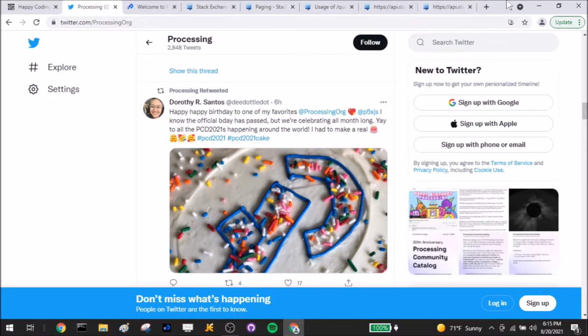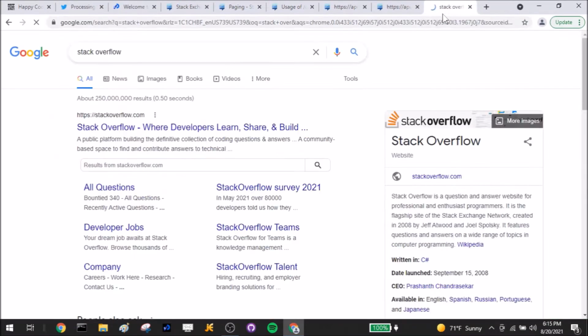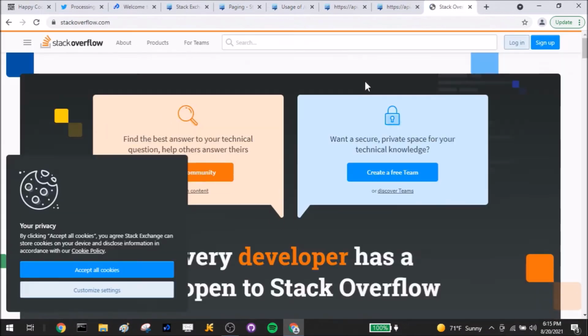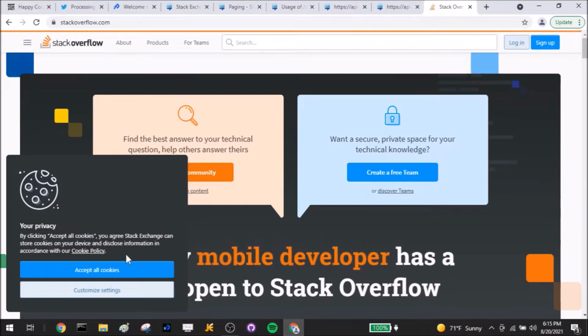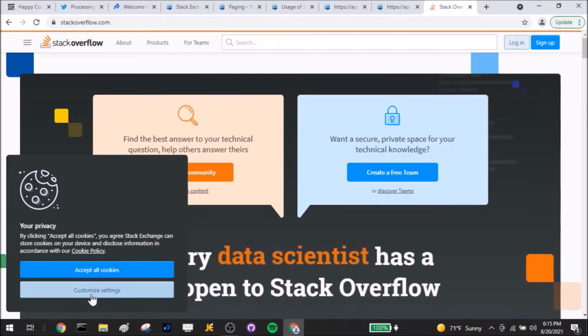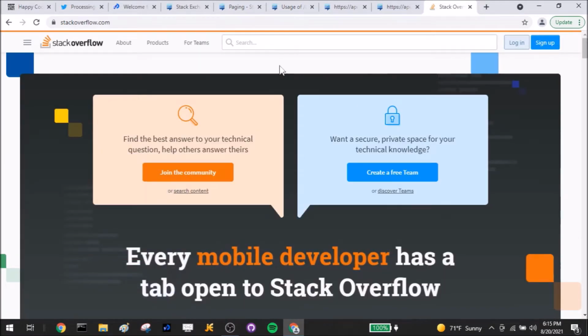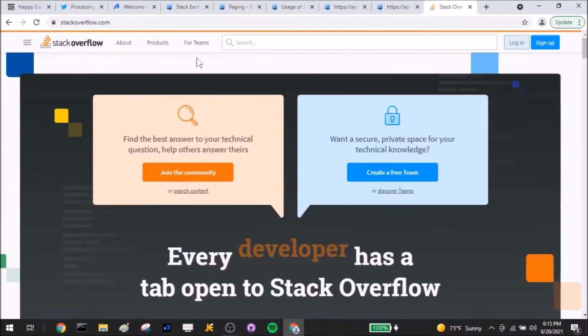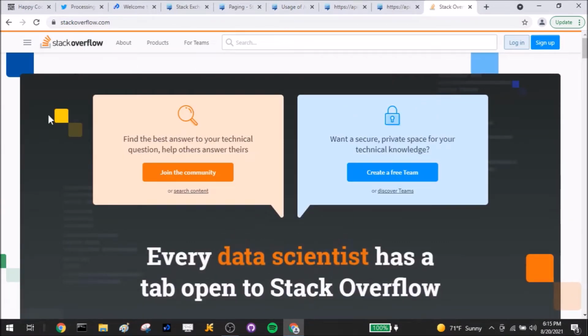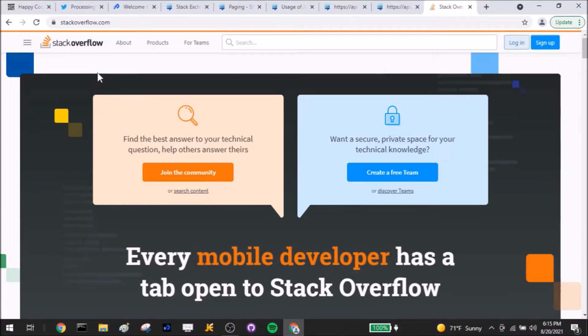Okay, if you don't know what I'm talking about when I say Stack Overflow, maybe I should start there. Stack Overflow is a super popular question and answer site. Sorry. So yeah, Stack Overflow is a website where you can ask questions and get answers, and that's the long and short of it.